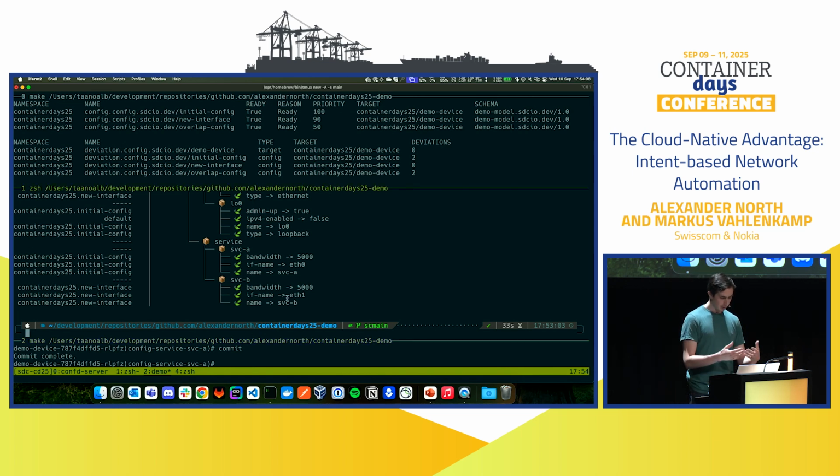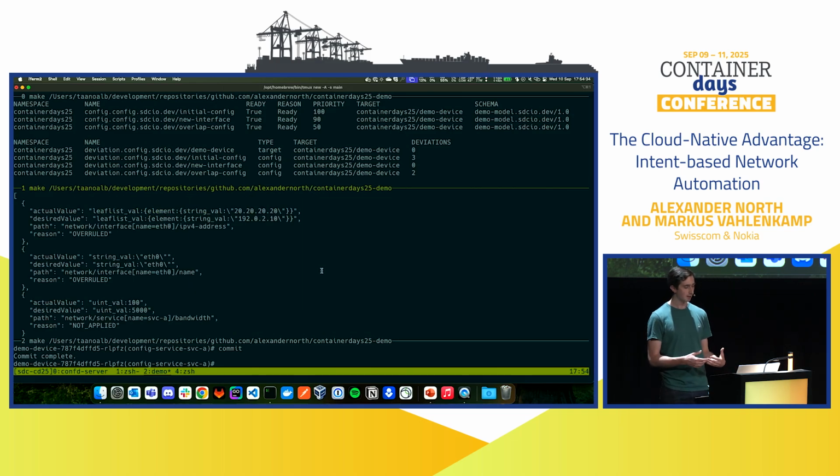Now, I'm going to, in this window, show again the deviations and watch the deviations. You'll see that we already have a couple of deviations there. These are from the fact that we have already overlapping intents. So the reasons that Markus showed before, we had this overlap reason, and that's because we have some intersecting configurations. If I now go to watch deviations, we will see that now we actually have our overridden rules deviations as well as our not applied, or in the non-revertive mode, something that was manually changed on the device.